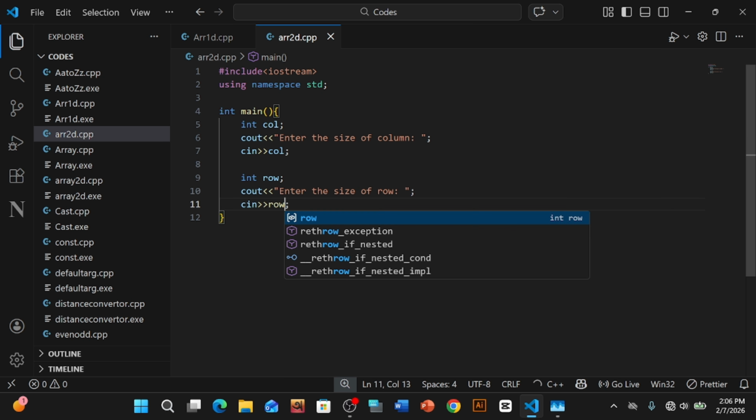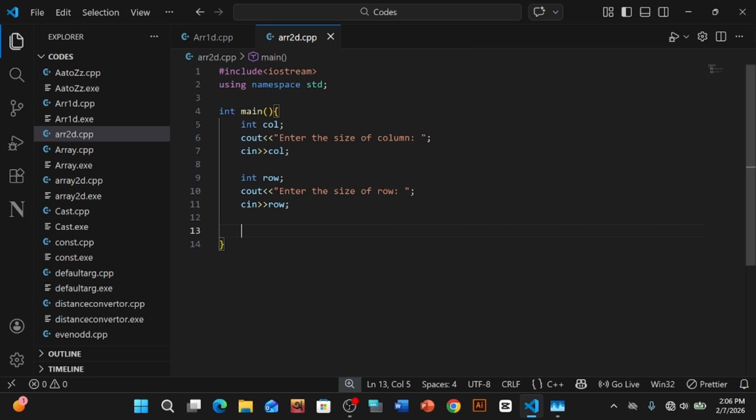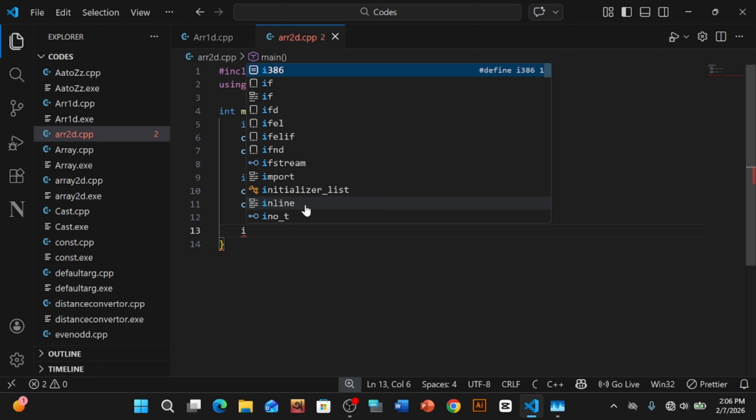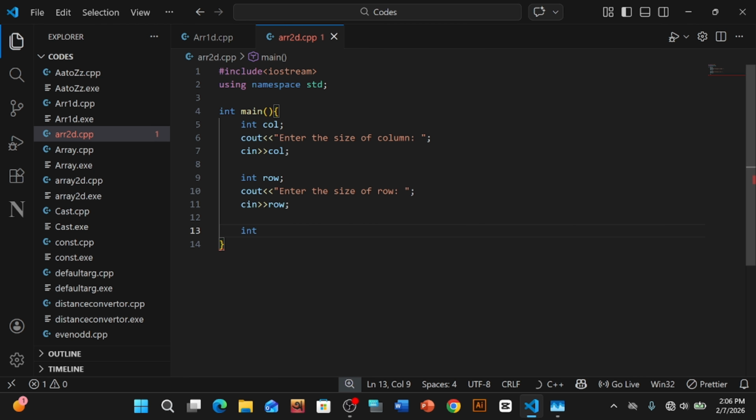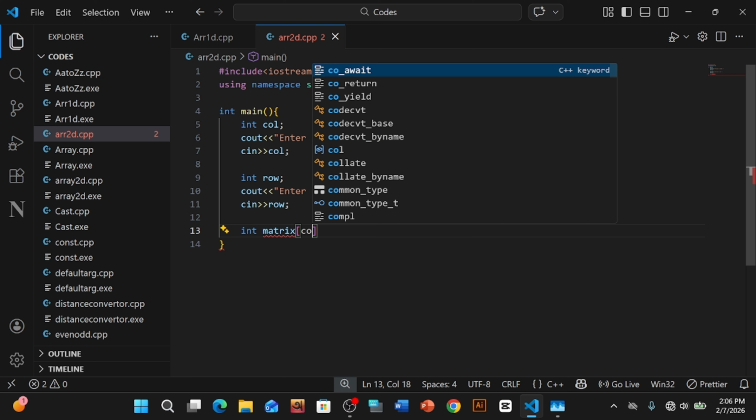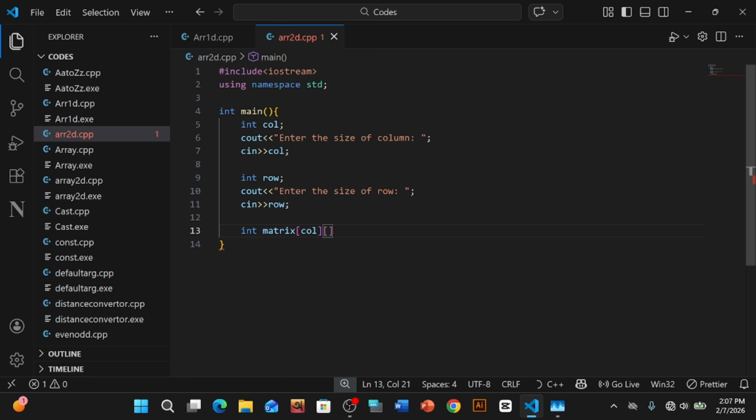As we are going to implement a two-dimensional array, there will be a column and a row, just like a matrix. Okay, now according to the declaration syntax, the first parameter is the data type, that is integer. Then the array name arr, or we can use matrix, then the column and the row. Now we want to take user input. cout "Enter array elements".